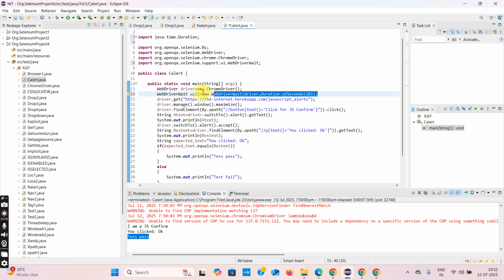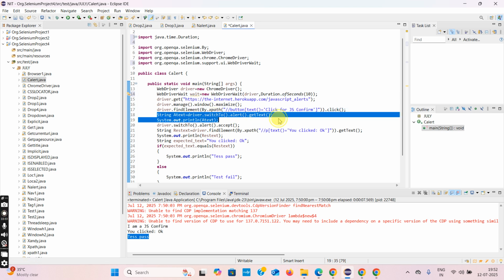Why will we use this wait statement here? By using the wait statement, I am controlling Selenium. So I am controlling Selenium here before going to the alert. Before going to the alert, there is a wait. Click on this, so the alert will be displayed from here onwards. This is just a click button.